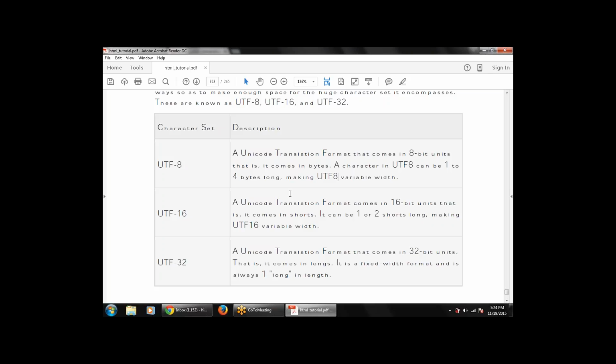So 8 and 16 are the two UTFs that are variable length methods, that is, we can change the length from 1 byte to 4 bytes, from one to another. But the 32 has 32-bit units, that is, it comes in the long category, which is 32 bits.